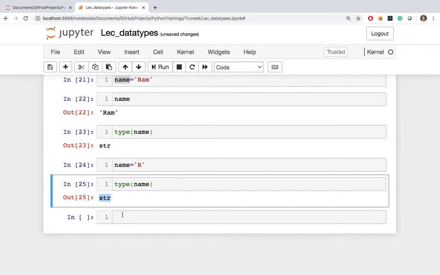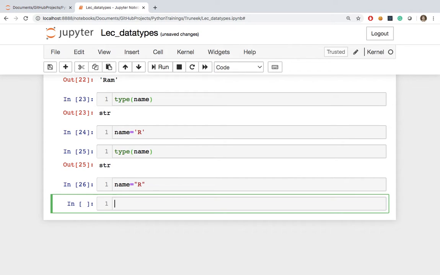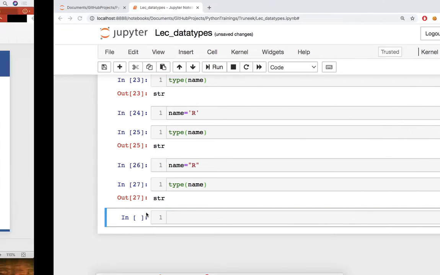Okay. Now, if I put double quotes, either you put double quotes or you put single quotes, the value inside is always a string. This is something we need to remember. Either you put a double quote or a single quote, that is your string. So I put the name variable, the value is R with double quotes, and I put type. So this is also a string. Either a double quote or a single quote, the value is a string. That will not change.